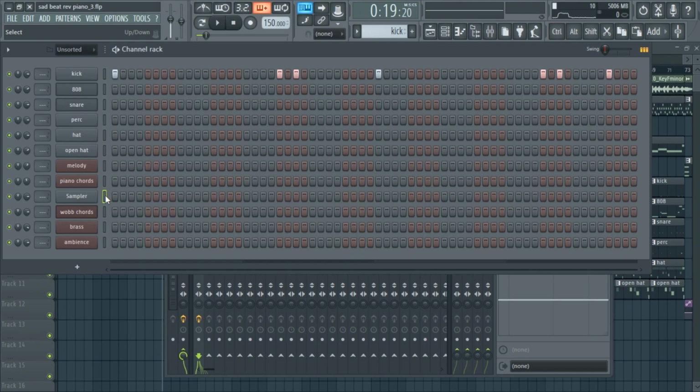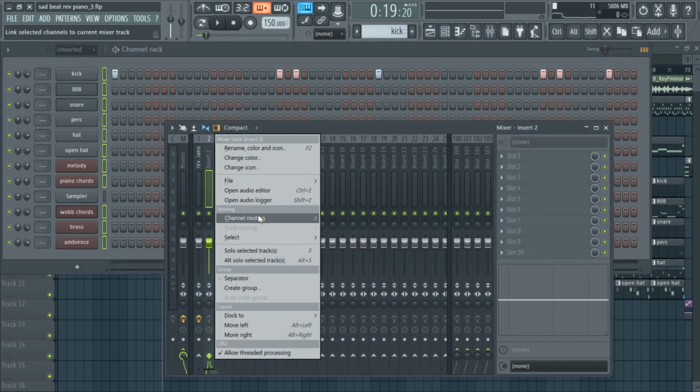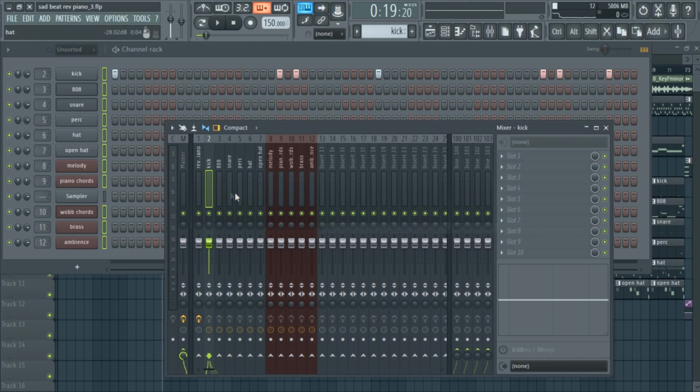In order to do that, just double click on a single element that will select each and every channel. Then go to your mixer, right click, go to channel routing and select route selected from this track.